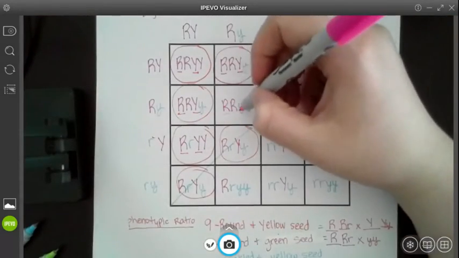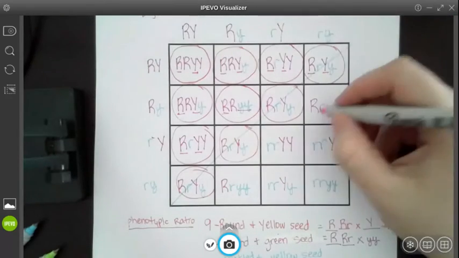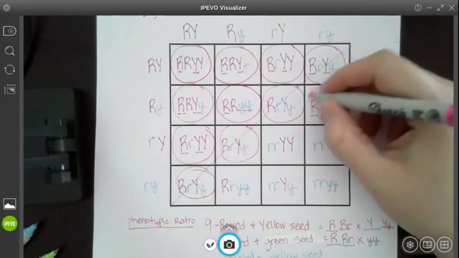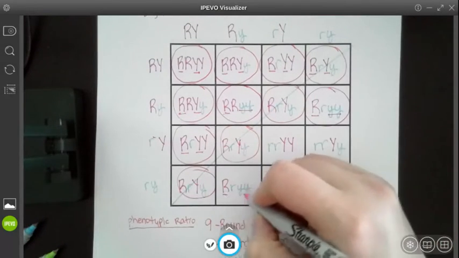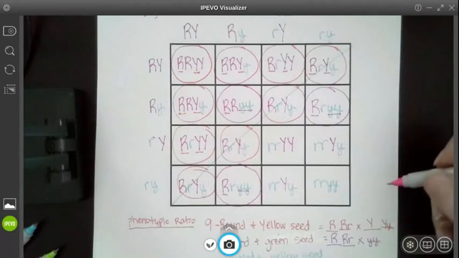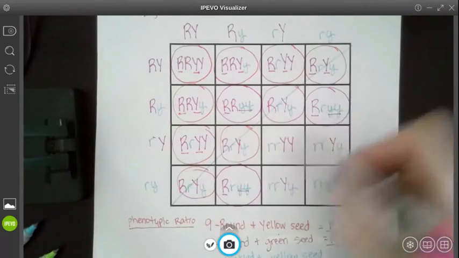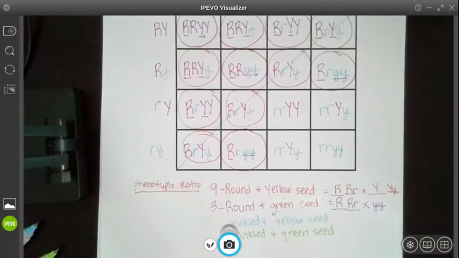So big R, 2 little y's. I'm going to circle that. Big R, 2 little y's. There's no big R's on any of those. Big R, 2 little y's. Circle. Do the same thing. I'm going to count them. 1, 2, and 3. So I have 3.